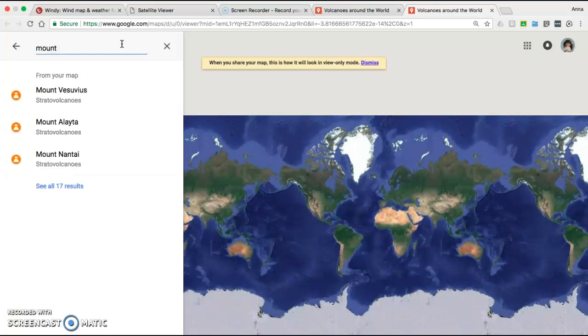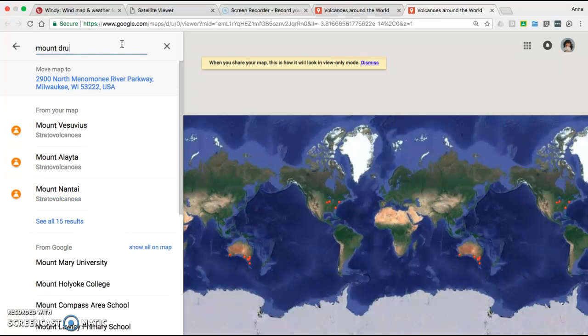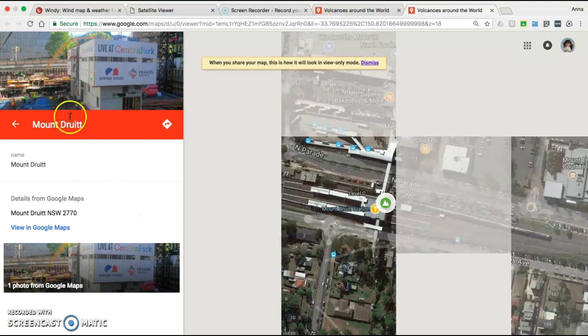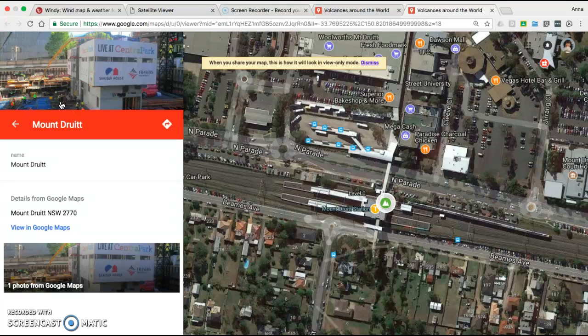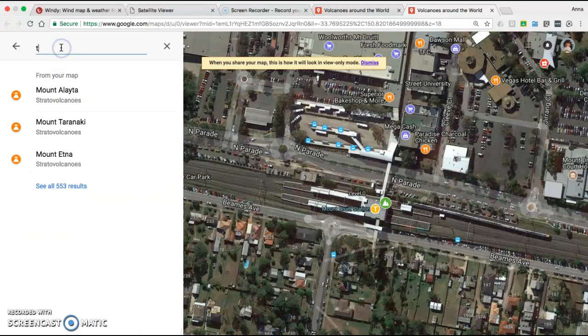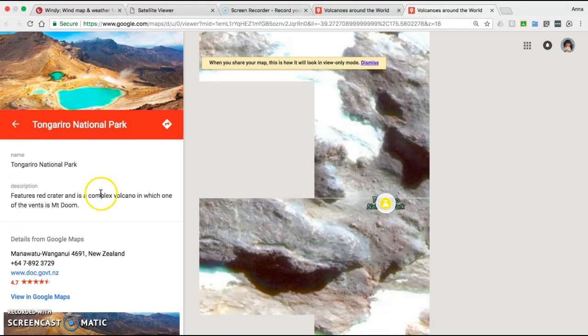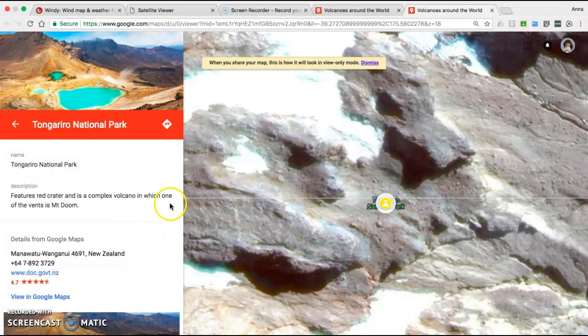Oh, Druitt. It's not coming up. Oh, it's coming up. Okay. And here's all the information the kids have uploaded for Mount Druitt. It's not very detailed. If I go Tongariro, okay, this is all the information for Tongariro that's come up. Okay, so you're essentially getting them to create their own map.